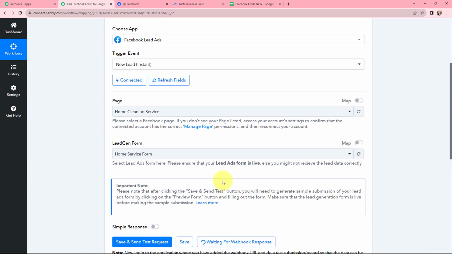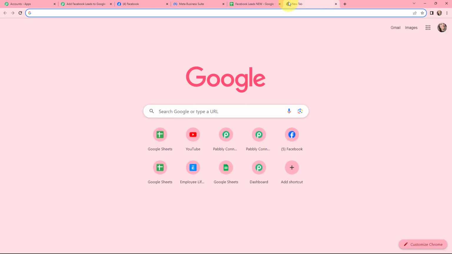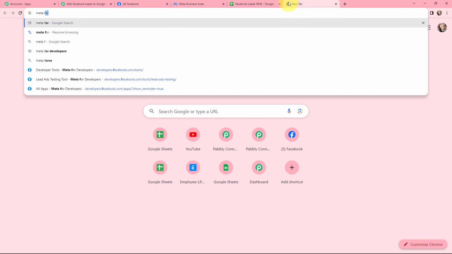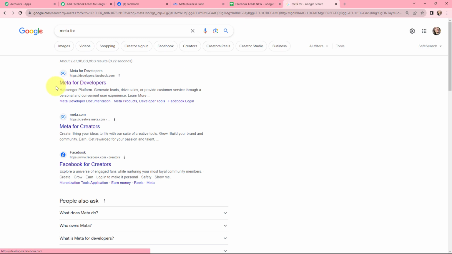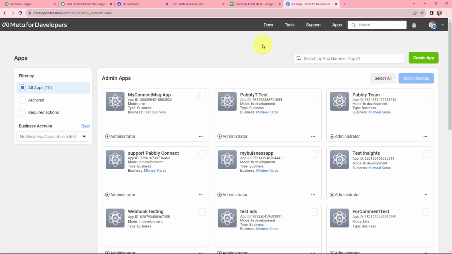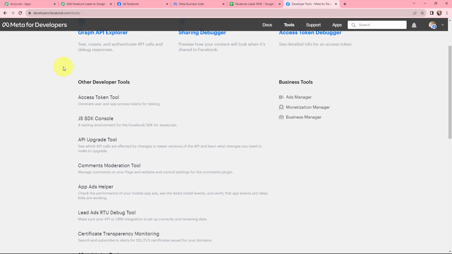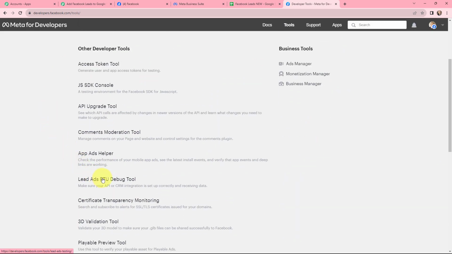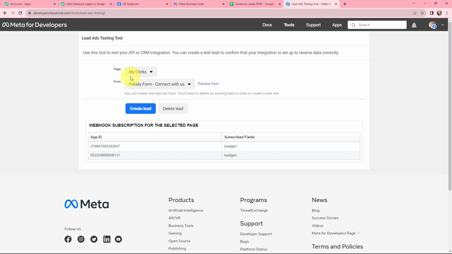Now to do this, here in this new tab, I'm going to take you to Meta for Developers. So I'm searching for Meta for Developers. I will go to the page. And here in Meta for Developers, I'm going to My Apps. And under My Apps, I will go to Tools. And over here in this Developer Tools, I'm going to this Lead Ads RTO Debug tool. So this here is the Lead Ads testing tool. This tool is going to test our integration.